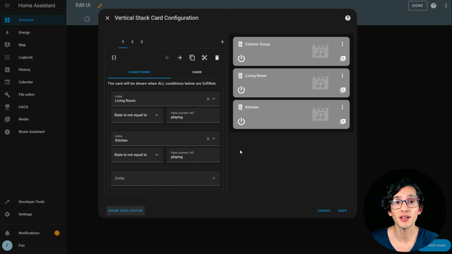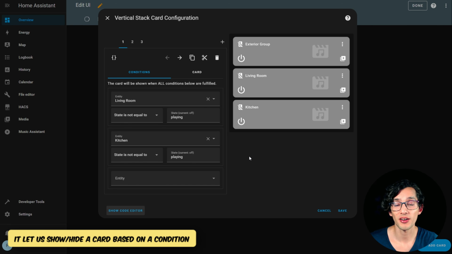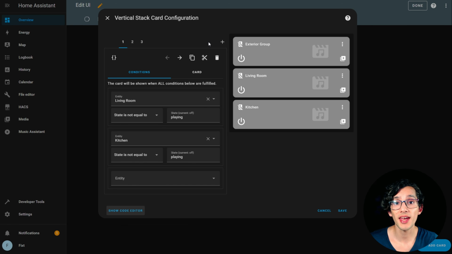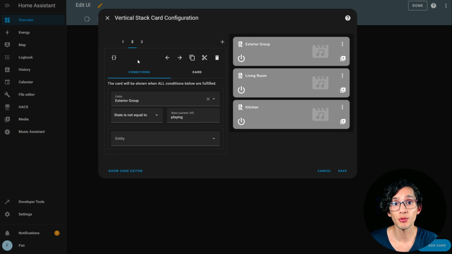The first card is a vertical stack. This is going to allow us to group our cards. Then I am using a condition card. The first card is for the group and the other 2 are its members. For the group card, the condition that I am setting is that the living room and the kitchen should not be playing. What this is going to do is hide the group card if you are only using one of your speakers. The next one is for my living room speaker.